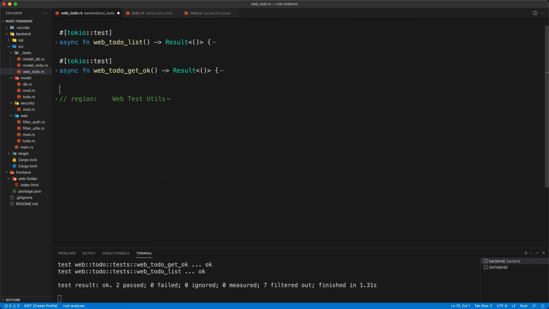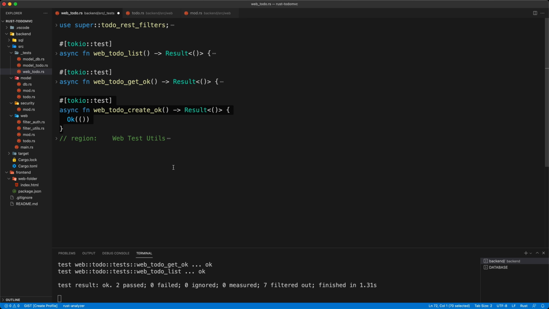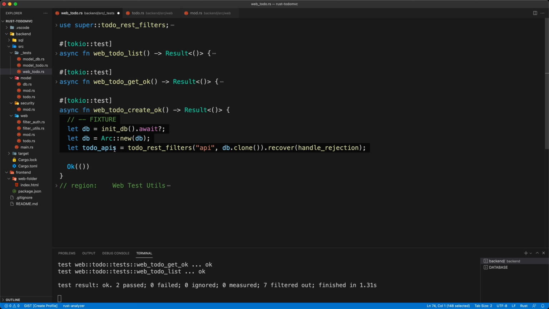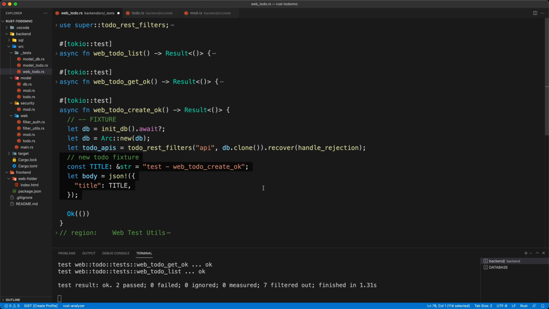And then the second test we're going to create is for the create. Very similar, we're going to do our web to-do create OK. Again, we're testing the happy path. You want to test the failure path, obviously. In the fixture, we're going to create our database. We're creating our to-do REST filters here, the same as everything else. We could put this code in some utility function probably. And then as a data fixture, we're going to create our body JSON with a test title.